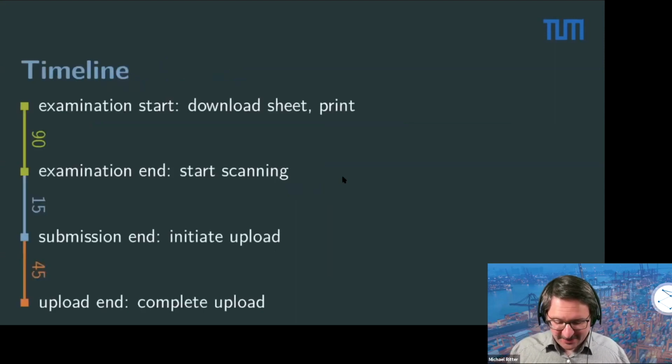Quick note on the timeline. As I said, at examination start, you can download the sheet, you can print it or transfer it to some digital solution, tablet or so. Then you have the usual 90 minutes until the examination officially ends. At that point, you should drop your pen and either start the transfer from your digital tablet back to your computer or to TUMexam, or of course you start scanning.